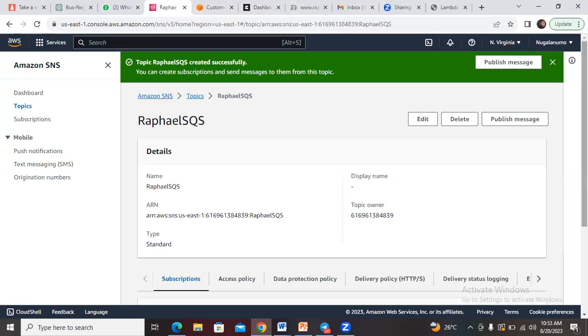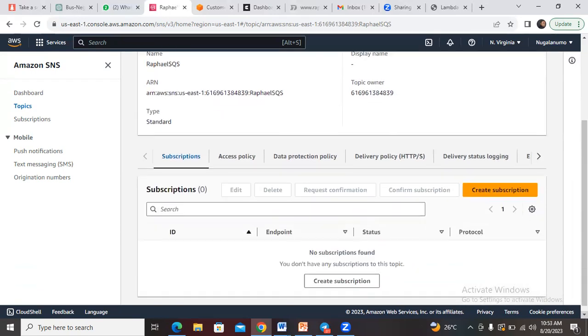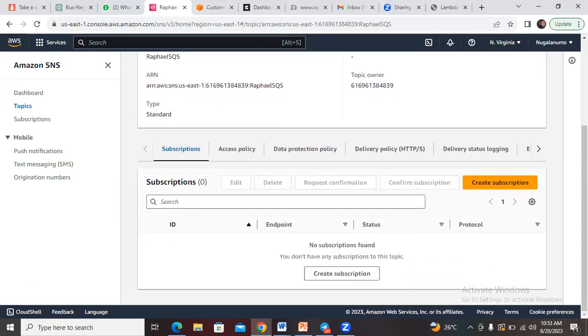Okay, so we have this, and if we want to publish a message, it goes right in here, the same thing that we did while working with SQS, by clicking publish message. And now I want us to come a little bit down so we can create a subscription. We come down here to create subscription.